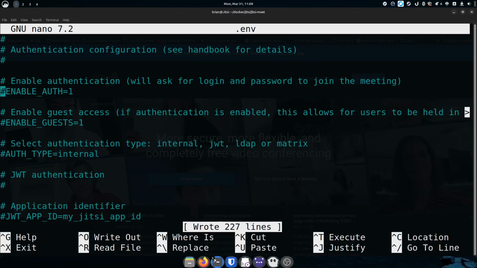And what happens is when you try to start a meeting, when you hit join the meeting after you put your name in, it's going to tell you, hey, at least one moderator has to log into this meeting if you have the guest access enabled. If not, then it's going to say everybody needs to authenticate to join this meeting. So it's up to you how you set that up.